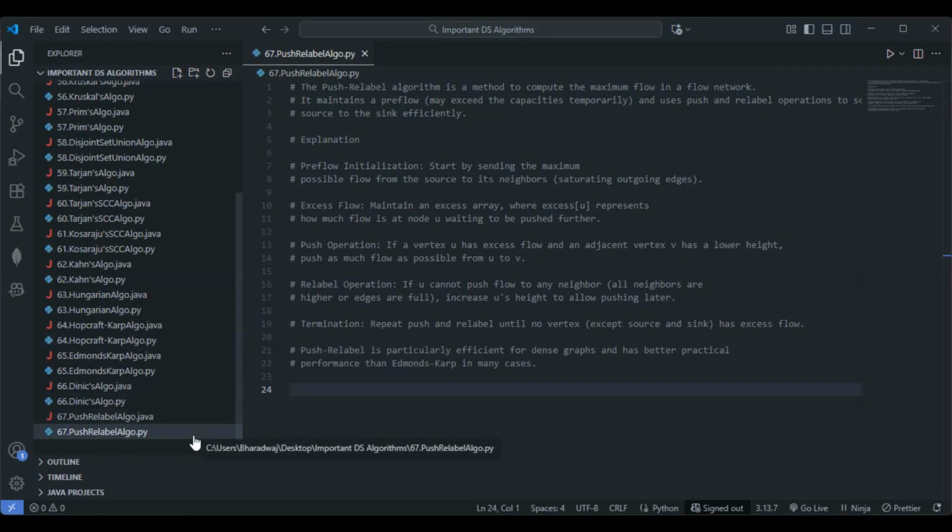Hello everyone. So today let's discuss the push-relabel algorithm. Previously we had discussed the Linux algorithm. So let's get into the definition part. What does the definition say here?